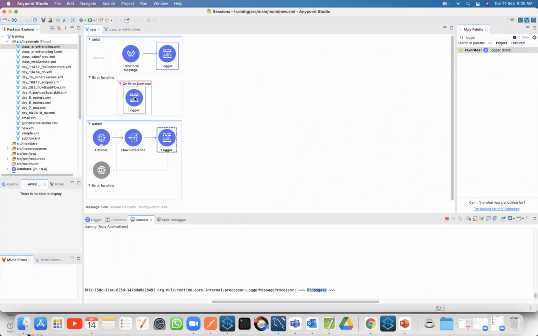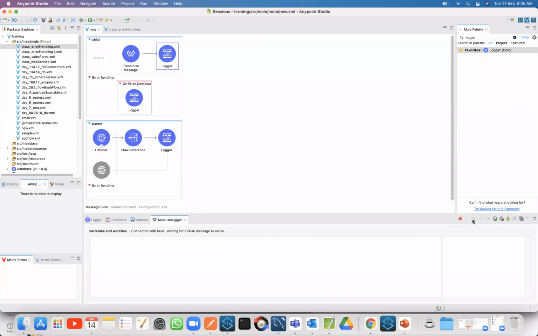Propagate is nothing but the logger inside this. Okay. So that is the difference. So 6 scenarios we have seen, right? So I'll recap all 6 scenarios once.